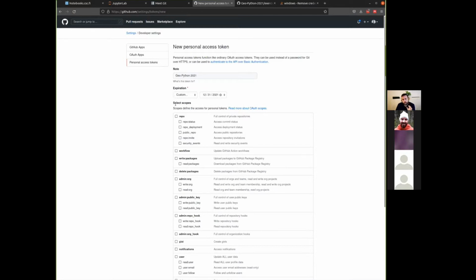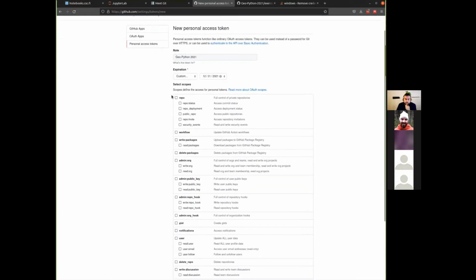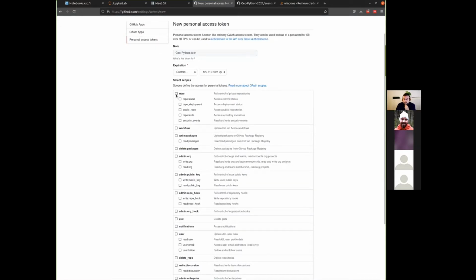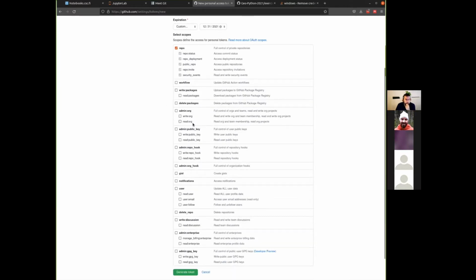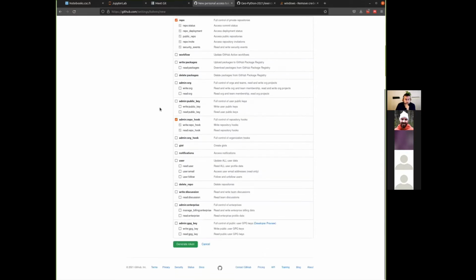And then we're going to have to give it some access rights or set the scopes for the access token. What we need to do is give it access to work with our repos, which we'll be using. And then also the admin hook, repo hook, and delete repo. That's what we might need for now. So after you've done that, you can click on generate token.